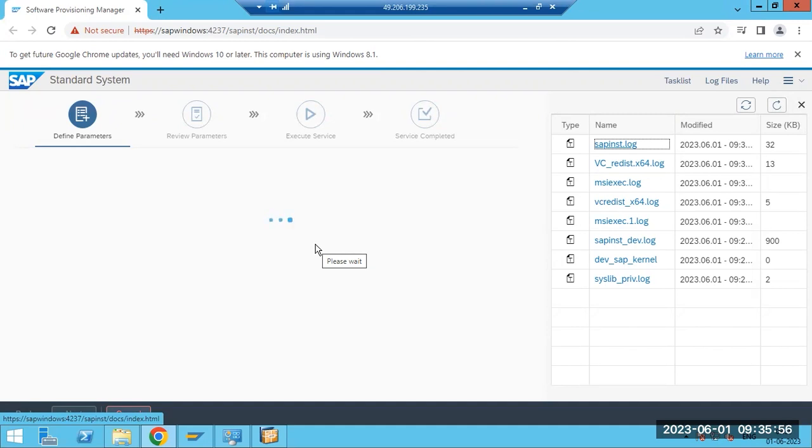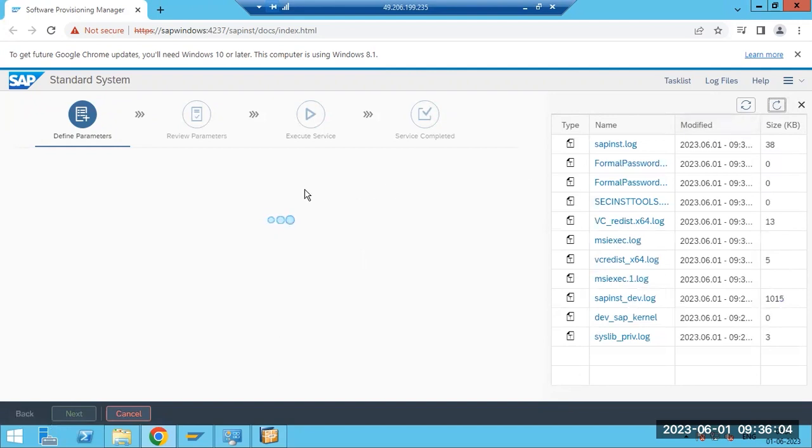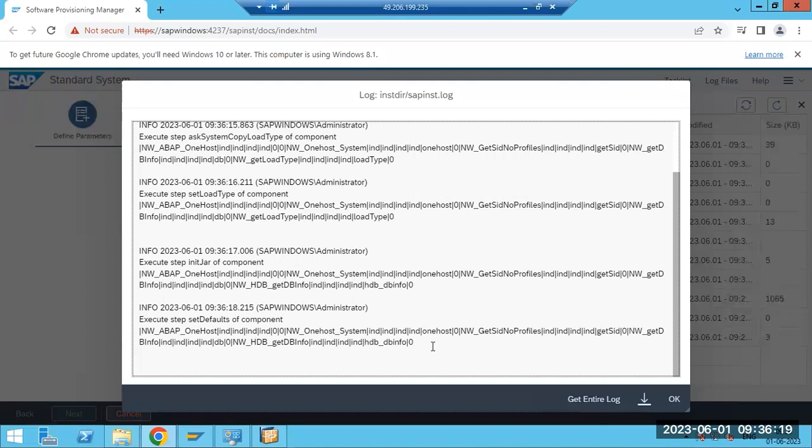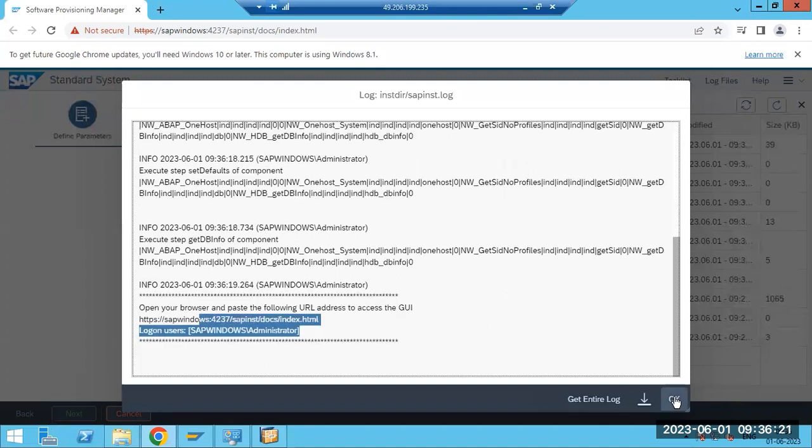We have opened the SWPM tool and are giving the inputs in the SWPM tool to perform the installation. Manual inputs are required here. If we directly click on the next button, it won't install. We have to provide the inputs, then click on the next button, and it will validate whether our input is valid or not. Then only it will take the next step. See here, it is validating. The logs are updating here.